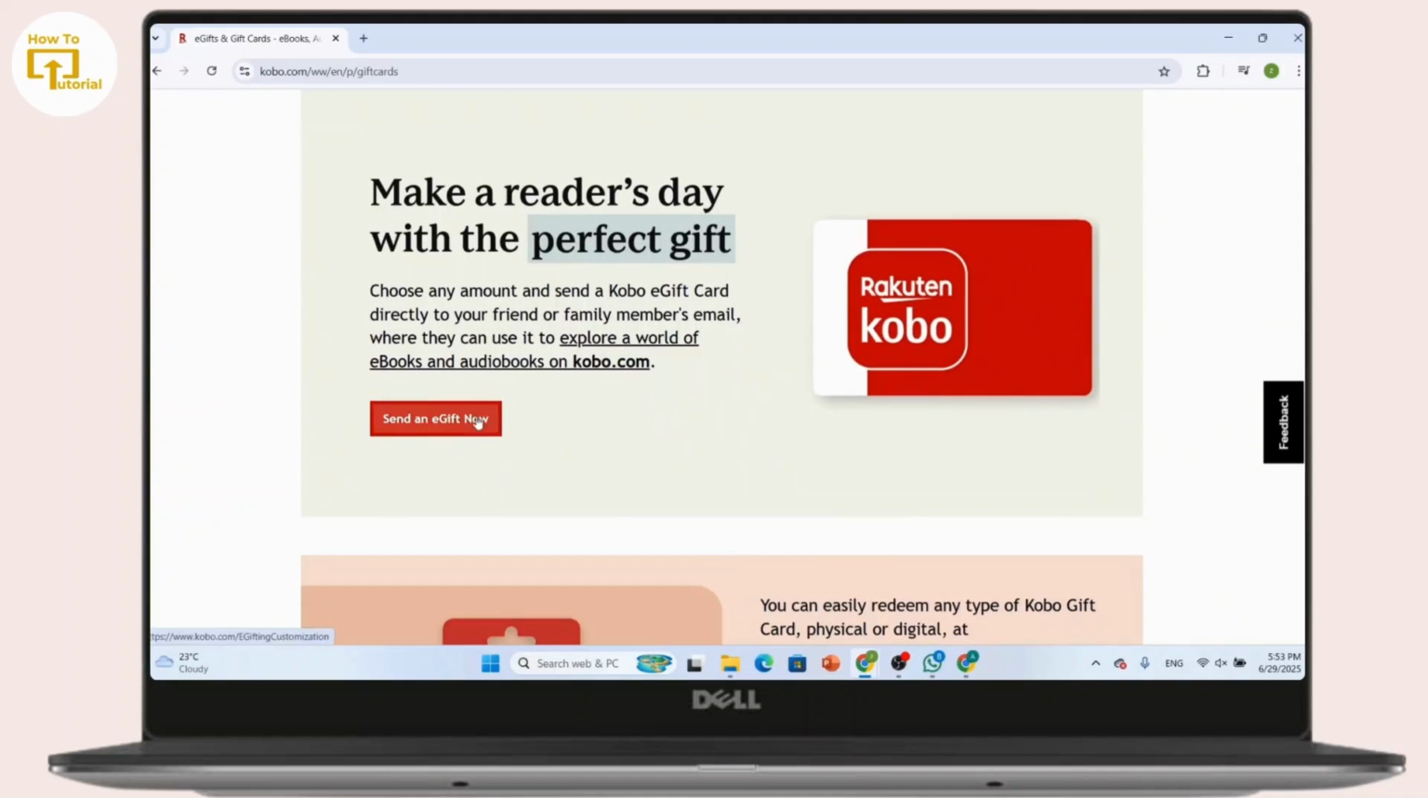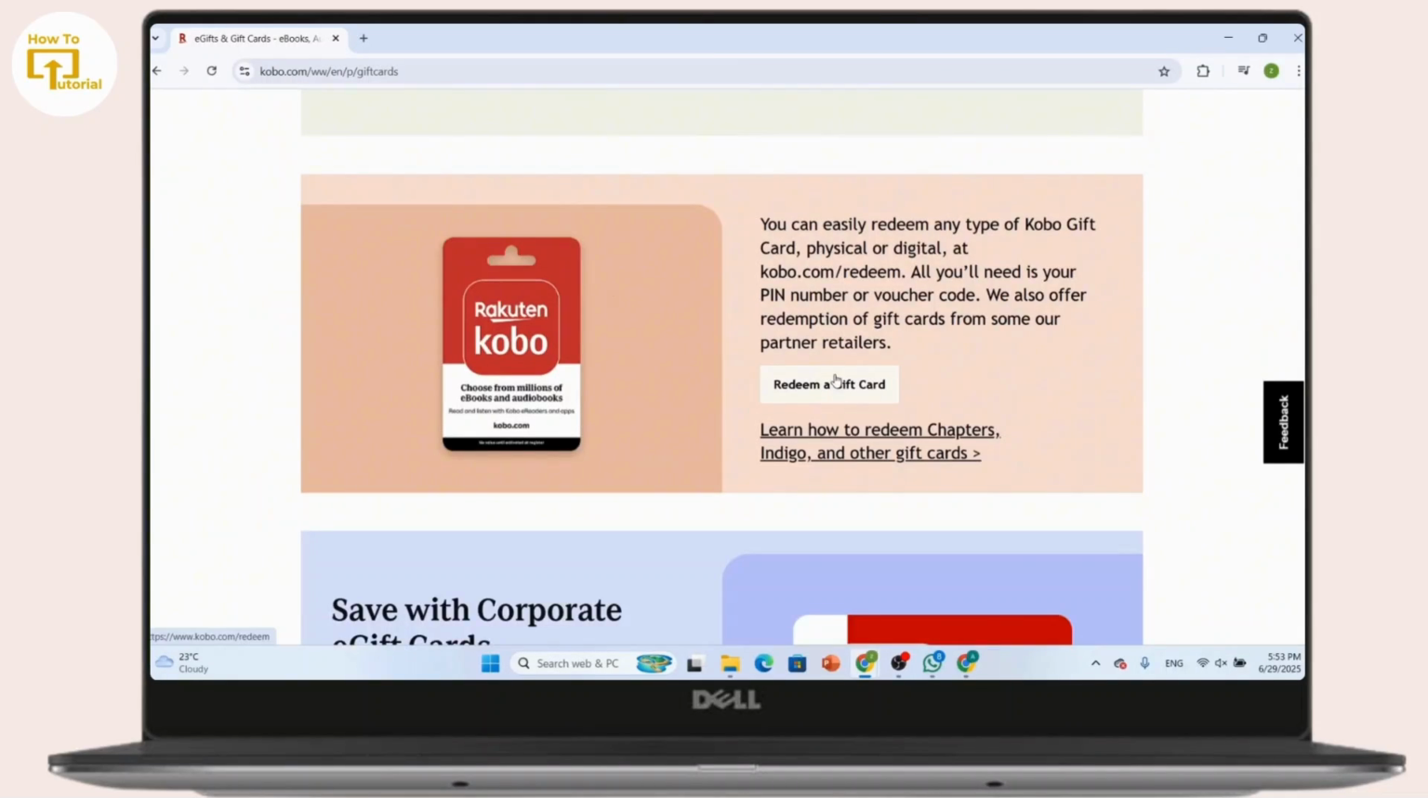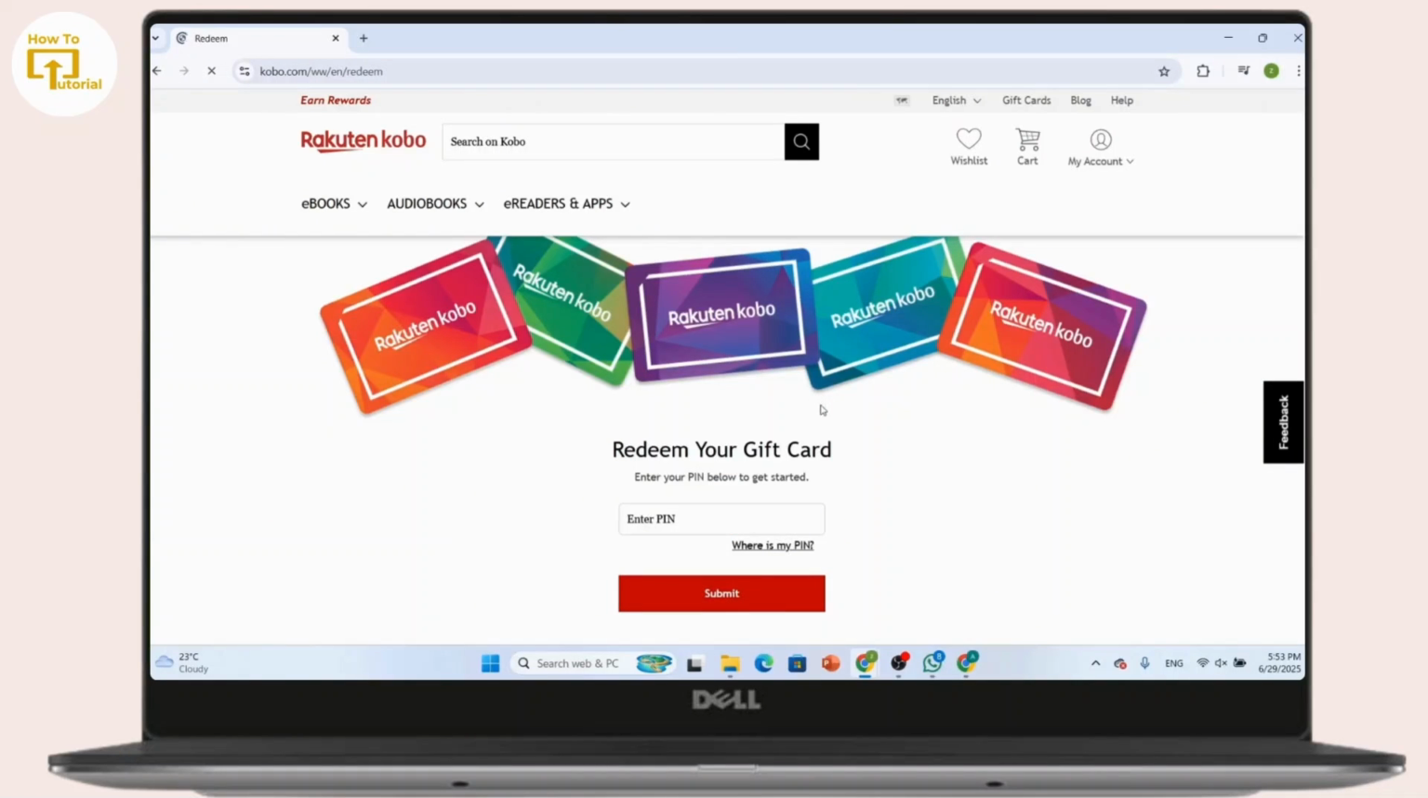So here on the new page, just click on redeem Kobo card and you'll now be taken to the page where you can enter your gift card PIN. Find your PIN code on the back of your Kobo gift card if physical, or from your Gmail if digital. And here just type the PIN code into the box carefully, and after that just click on submit to apply the balance to your account. Once confirmed, the value will be added to your Kobo account for future purchases. And that's it. That's how you can redeem a Kobo gift card.